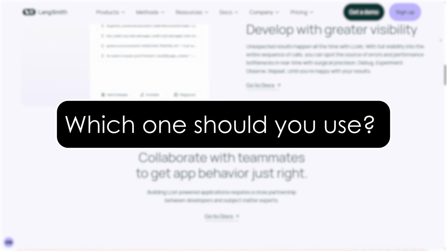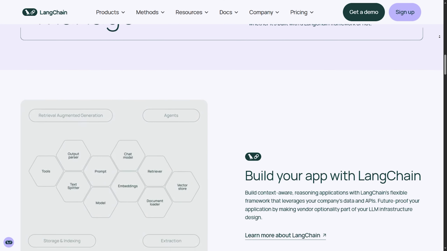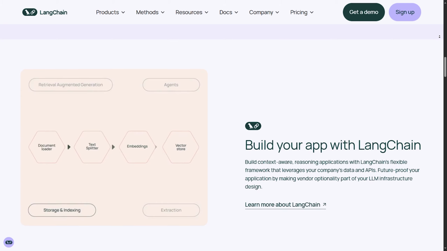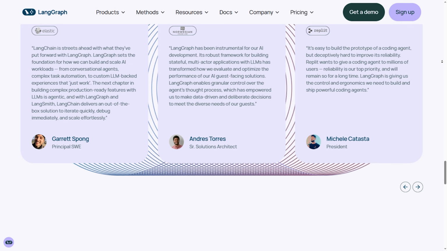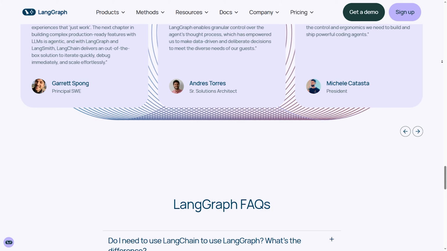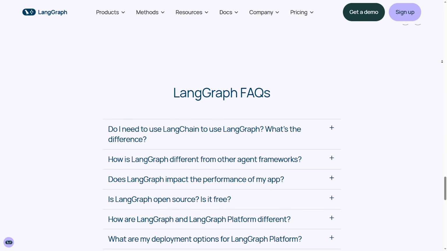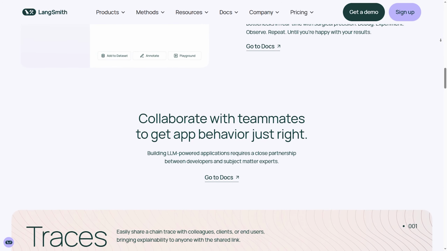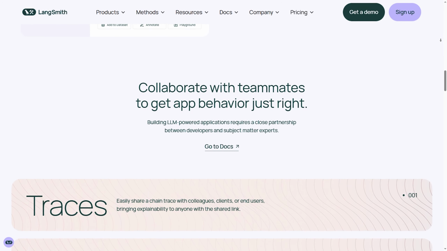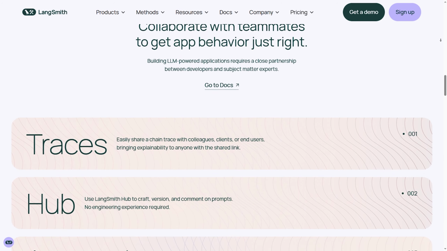Now, which one should you use? Here's a quick guide based on your needs. Choose LangChain if you are building basic to moderate AI workflows, and if you need quick integration with APIs and memory. Choose LangGraph if you have complex AI workflows with multiple decision points, and if you need better orchestration and structured logic. Use LangSmith if you want to debug, analyze, and improve AI outputs, and if you need better testing and monitoring tools for your AI app.